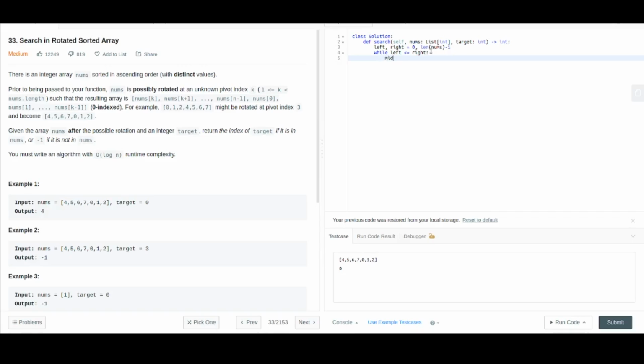And then we have our mid pointer. This would be left plus right, integer divided by 2. Next we have if nums mid equal target. So here is when we check if the mid pointer is equal to target. If it is, then we're done. We simply return the index of the current element, which is mid.